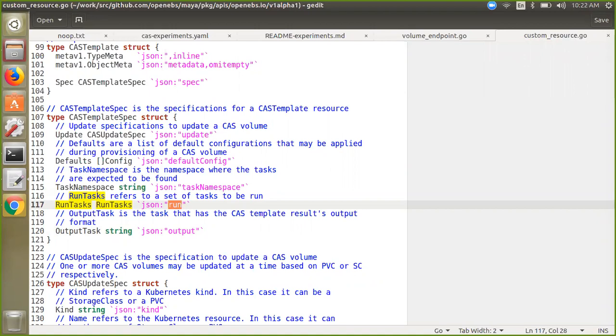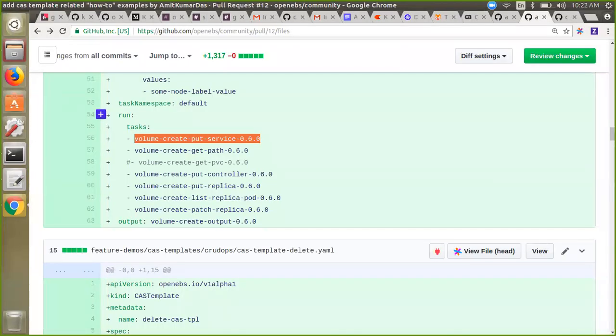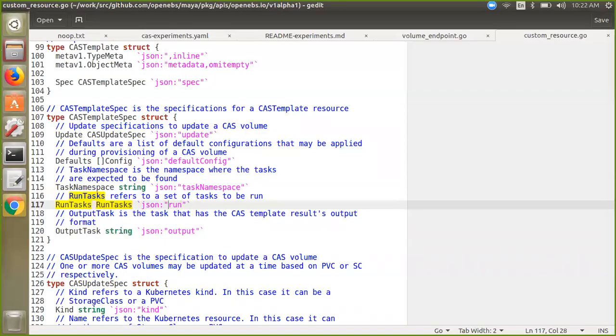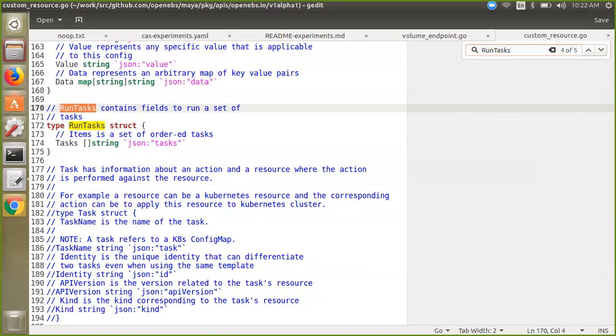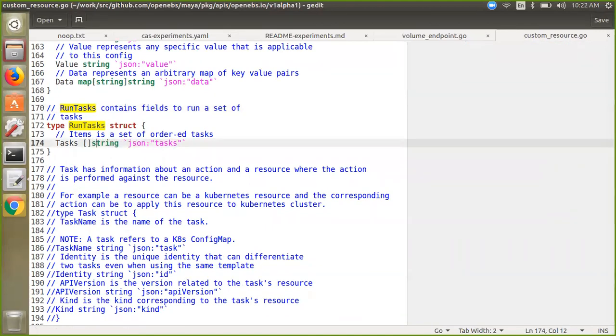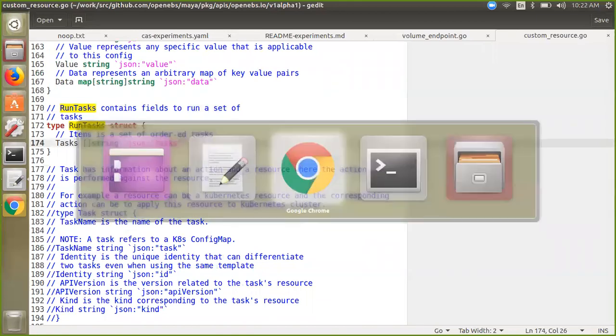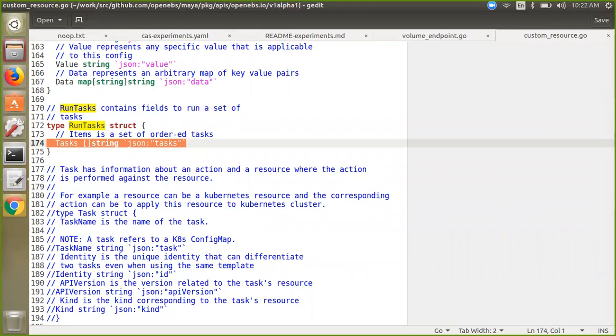So if you see, this is the CAS template specification, and within that we have a property called run tasks, which is annotated as run. That means if it comes up as a JSON payload, and in that payload there is some property called run, that will refer to the run tasks, right? So this is the run, and we will immediately go to the run tasks. And this is a structure, and here if you see, this is an array of strings, which is again understood as a set of tasks. A set of tasks is an array of strings.